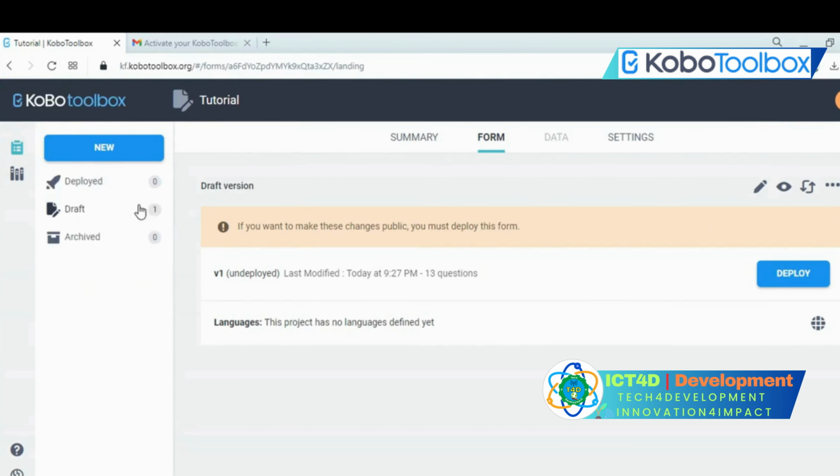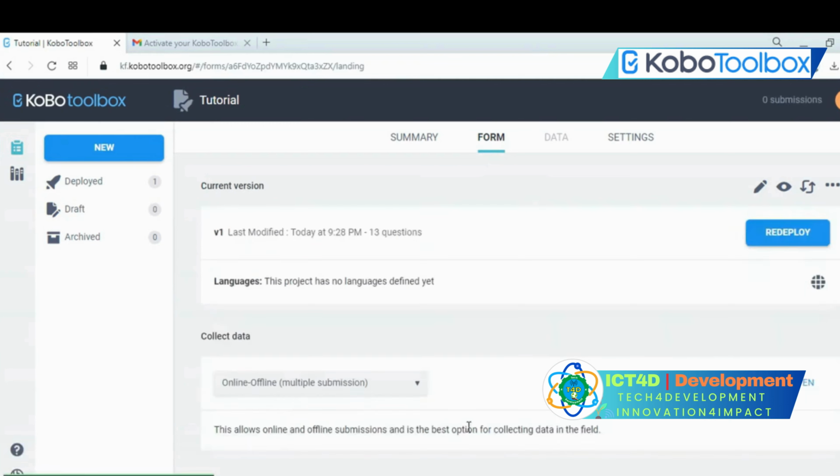Now you can see the option deploy here. These are the questions that we created a few moments ago. There are 13 questions here. So click on deploy. Then you can see the message deploying, and the form is already deployed. Now our main work starts, which is to collect the data.